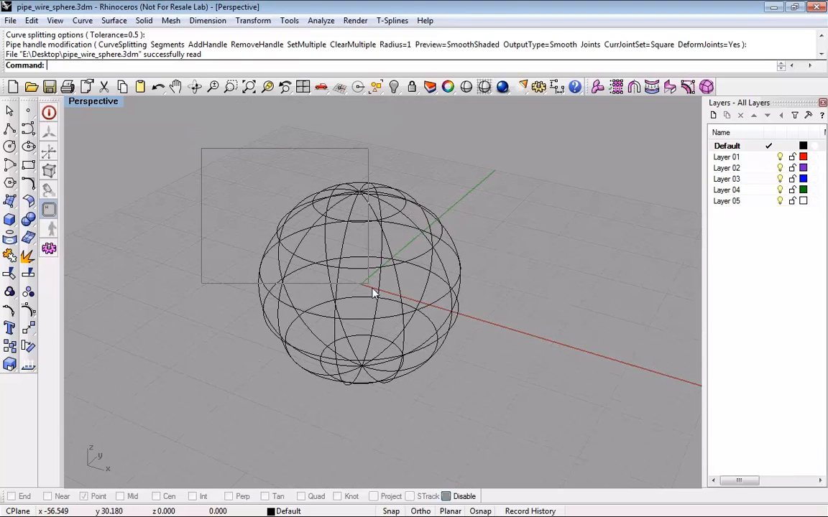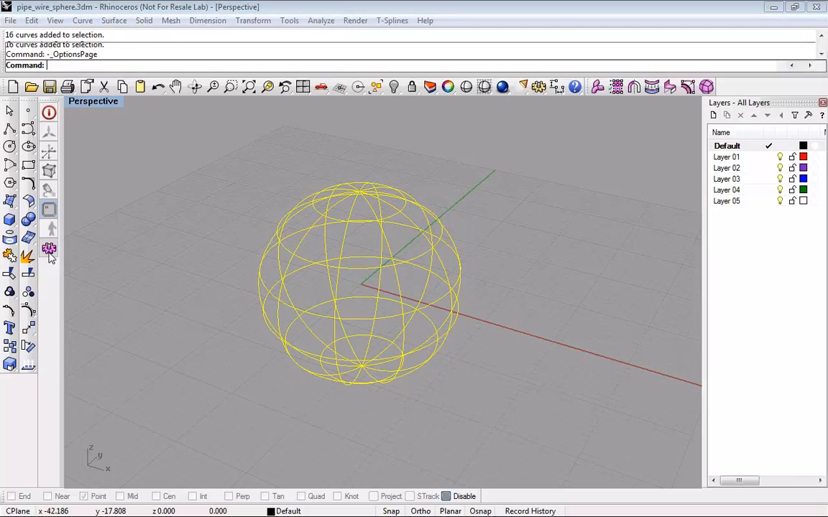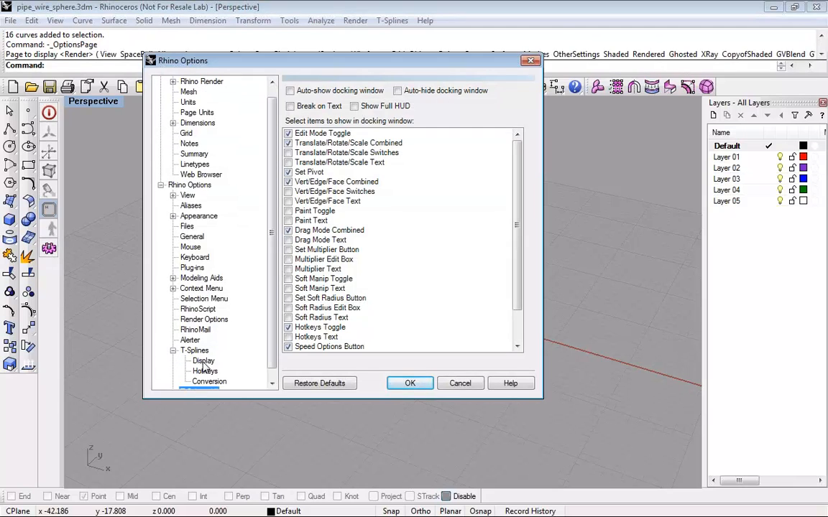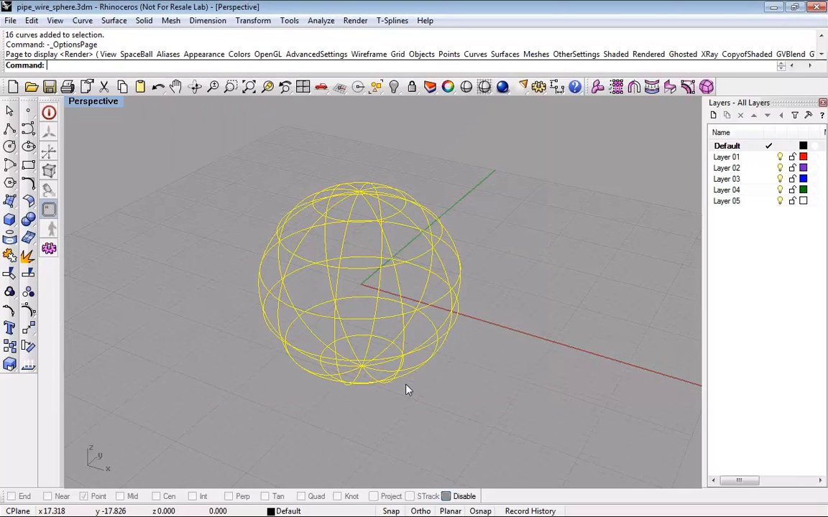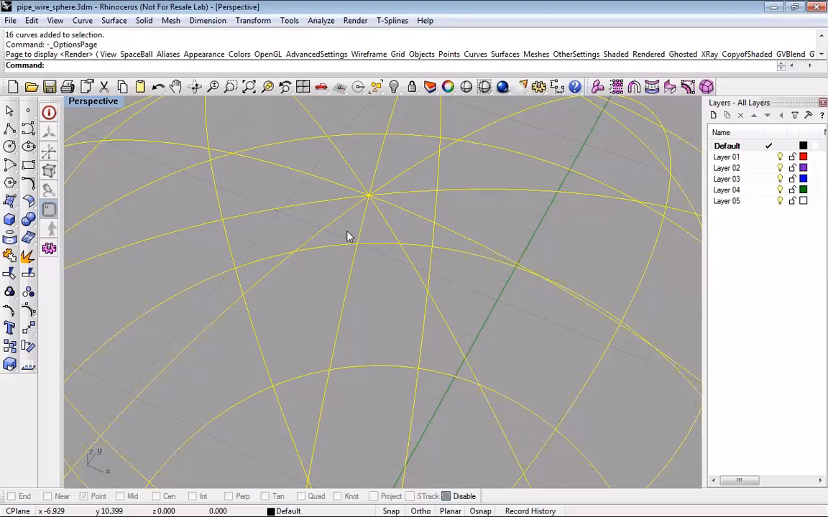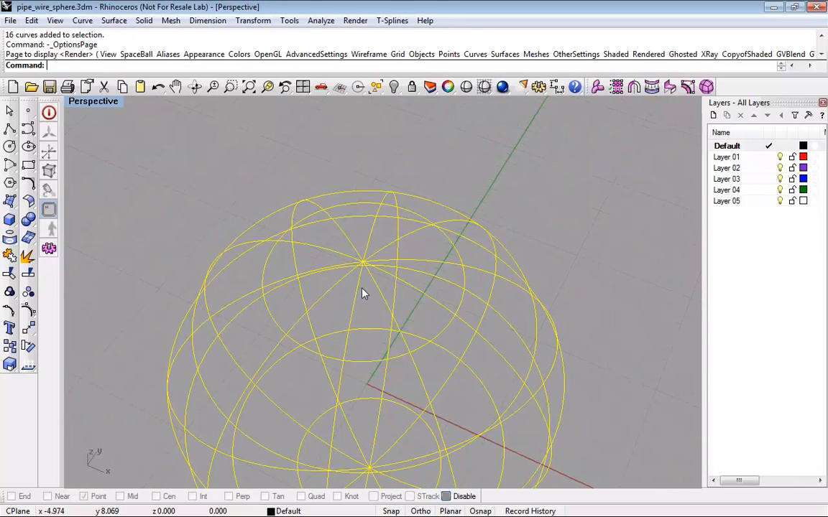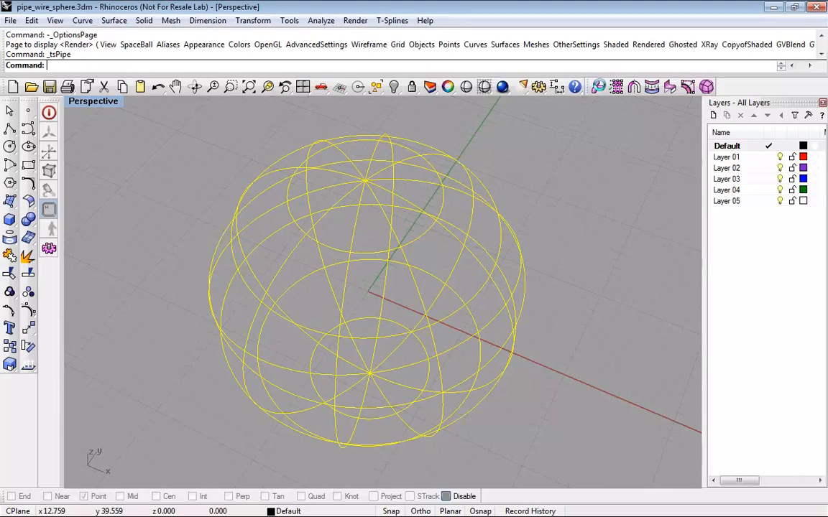If I would like to pipe these, and before I show you my next trick, I'm going to go in and change this so that it's the fastest mode, because it can take a little while to compute these kinds of dense meshes. If I've got this curve here at the very top, I've got 8 curves coming in at one point, which is something that we don't have a prototype for. So I'll show you what the pipe command does in this case.